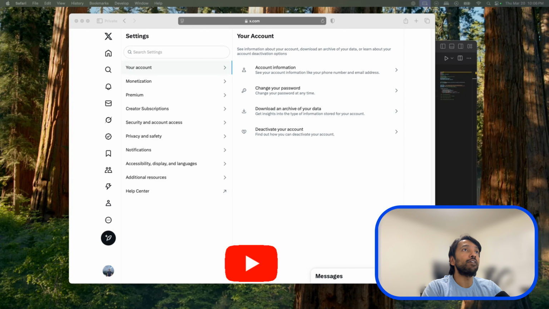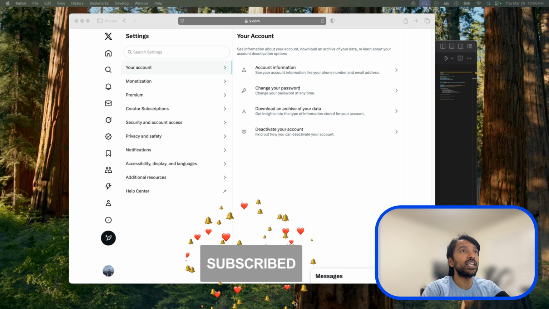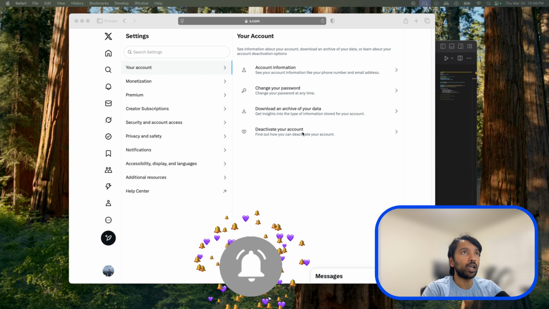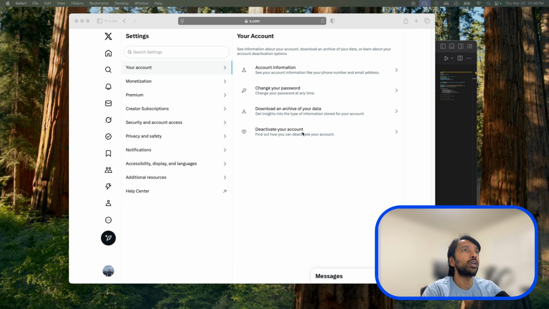For this, if you see my screen here, this is my account. In this account, you can go to your account tab in x.com and download the archive of your data, where you can request the data. It will usually take 24 to 48 hours to get the data, and once you get it, you can download it. Let me show you how it looks.